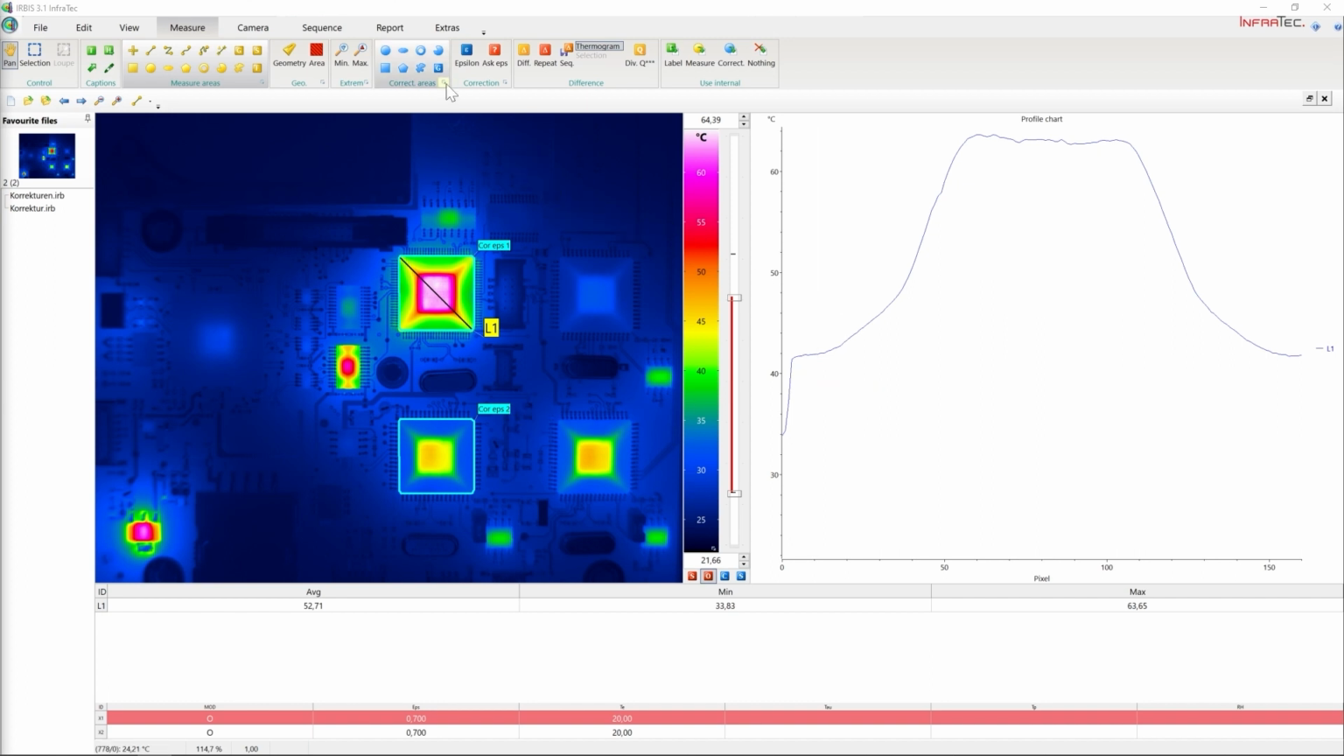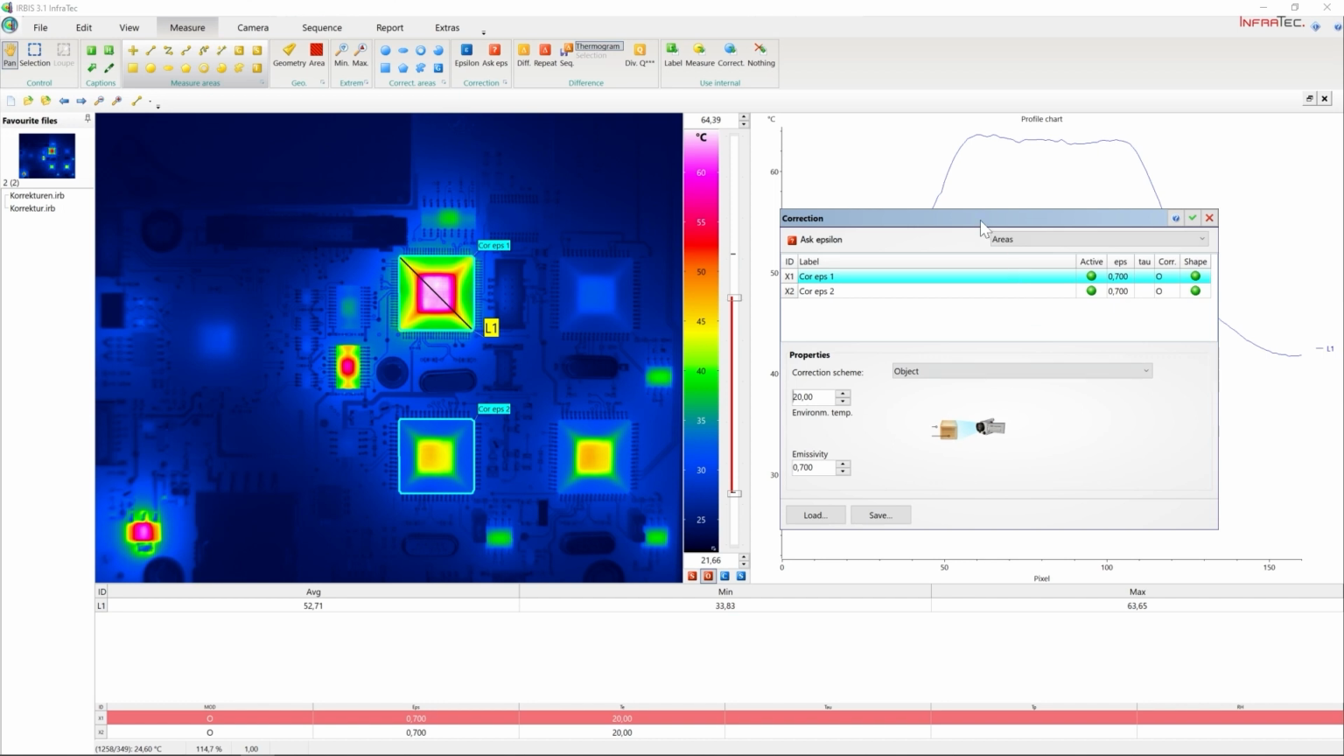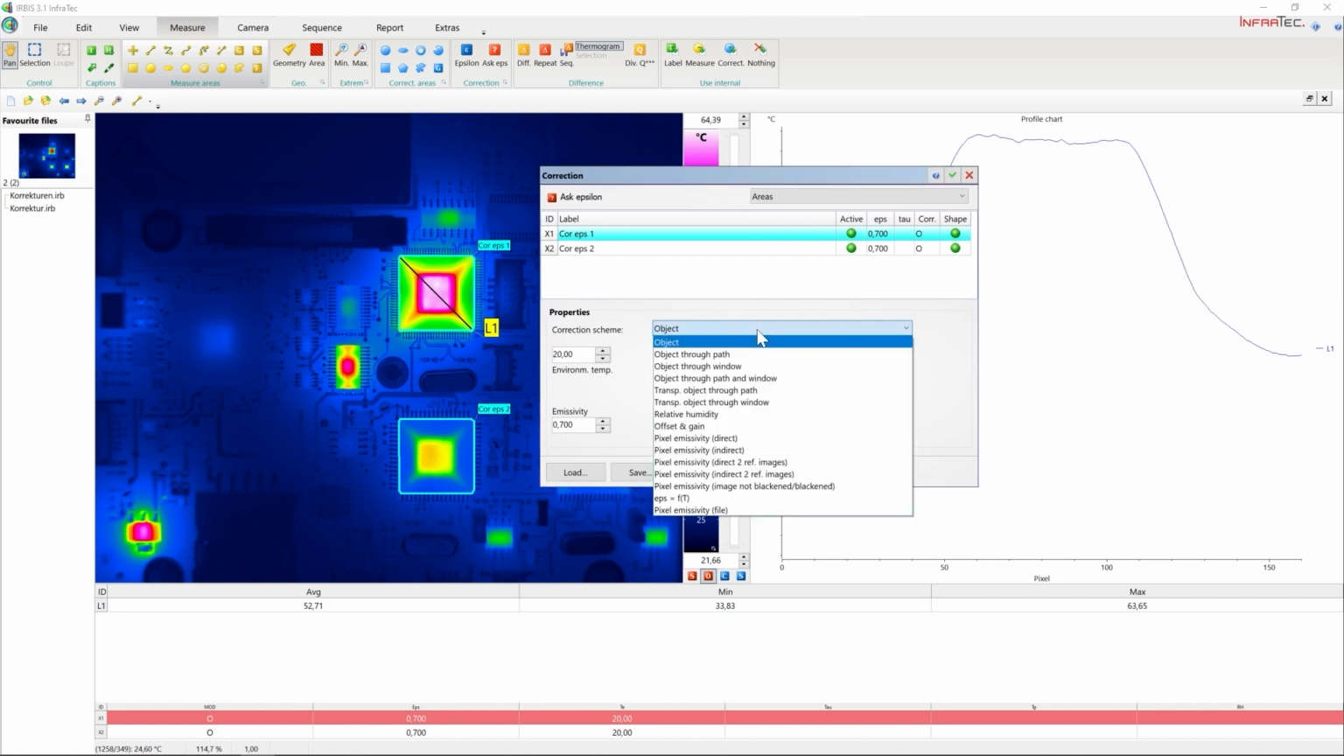Let me show this here. We have a list of the emissivity corrections here within the IRBIS software for many situations. I will show two of them as an example. The first one is the object correction. This is rather simple. We just take into account the properties of the object and the environmental temperature.